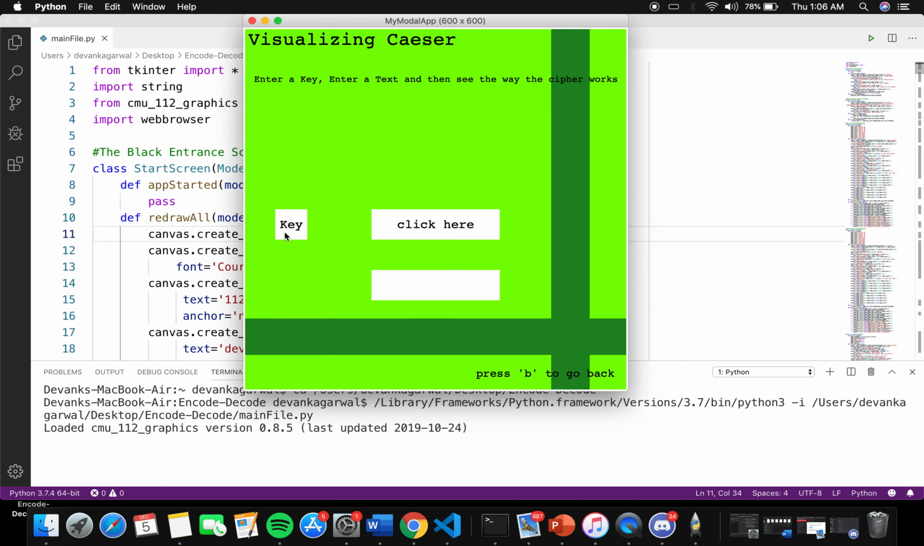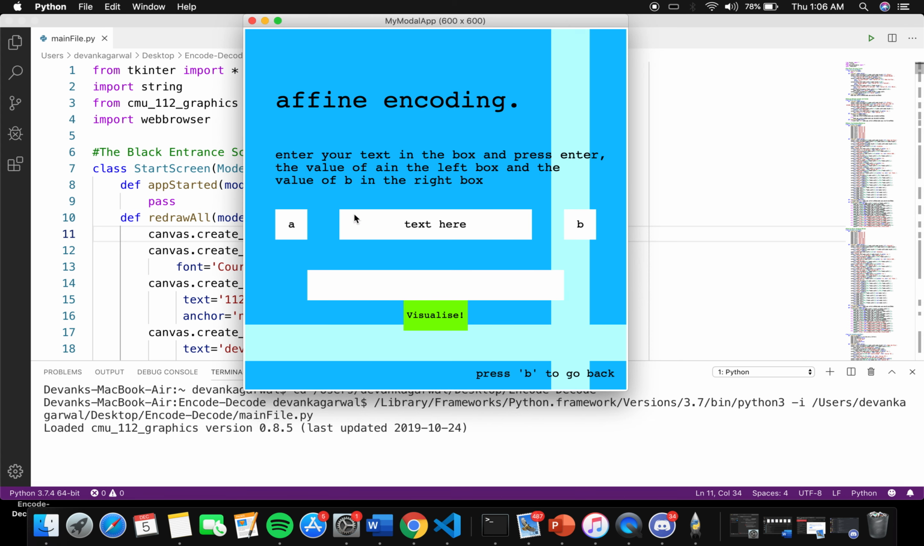When you visualize it and you do this again, it'll show you how each letter of Devank shifts with the shift. So this encoding mechanism shows you how D plus 3 gets you G, E plus 3 gets you H, and so forth, and how all of these combined then get you your encrypted message.